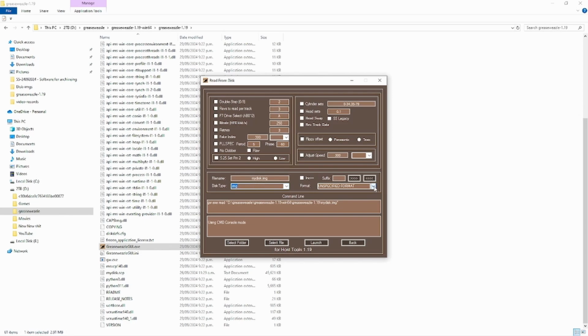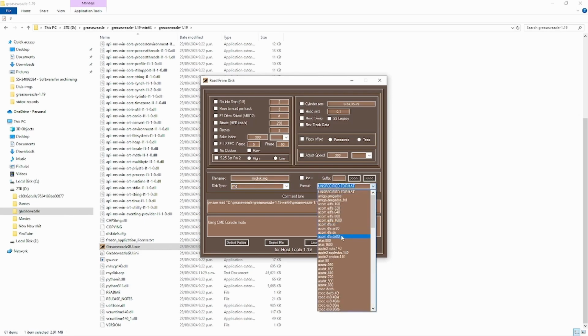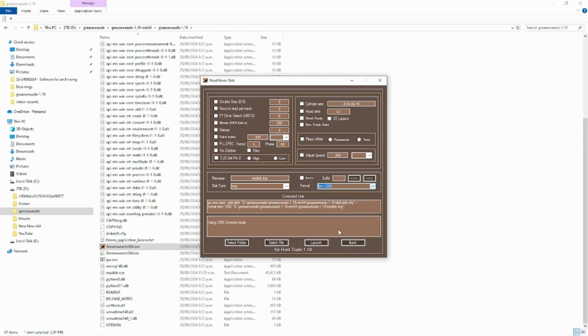We can set what format we expect it to be. So if we know what type of disk we're reading, we can go through and actually select. This just narrows it down so it knows more on what it is trying to archive. You could leave a lot of these untagged and just tell it to go, and it will do the best it can do. So we know it's a 1.2, so we'll go to that. And as you can see, this is the command line it is putting in.